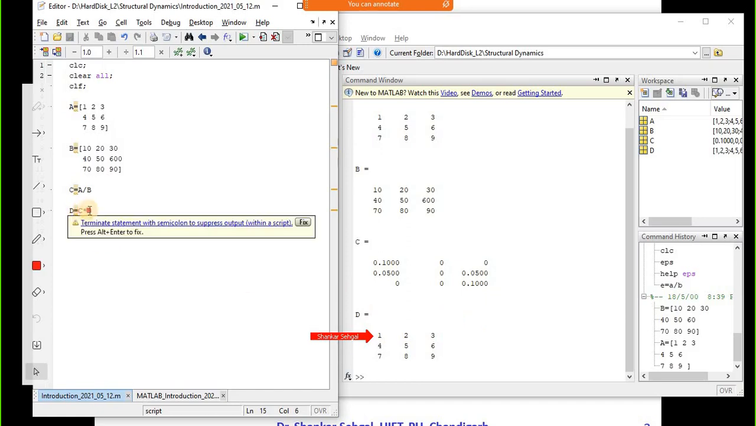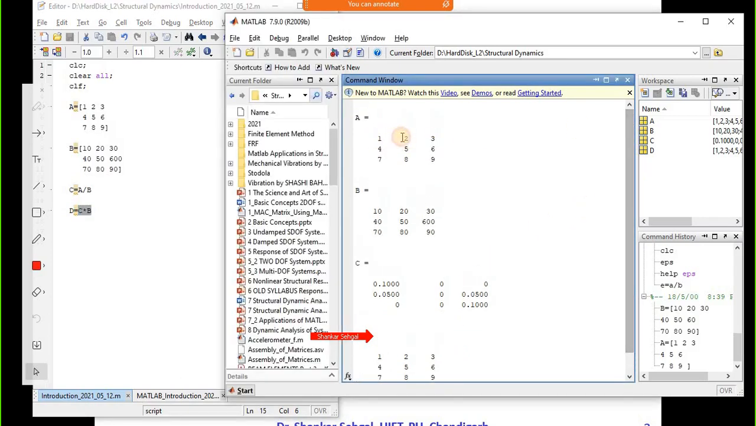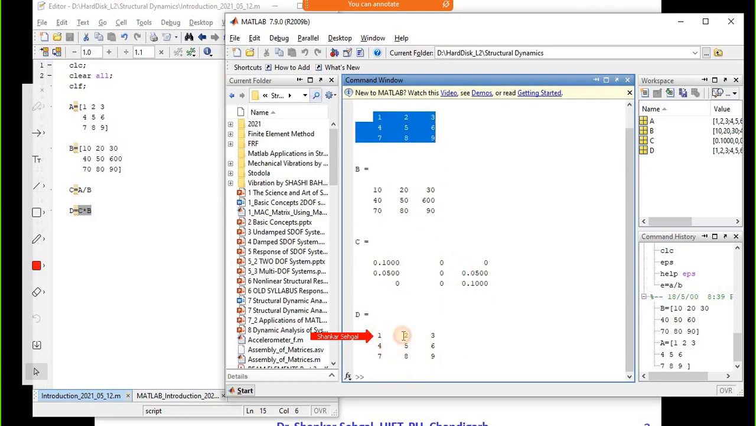because if I further expand this formula, this becomes A by B into B. So that is equal to A. So let us check whether it is equal to A. So A is 1, 2, 3, 4, 5, 6, 7, 8, 9. So D is also 1, 2, 3, 4, 5, 6, 7, 8, 9.